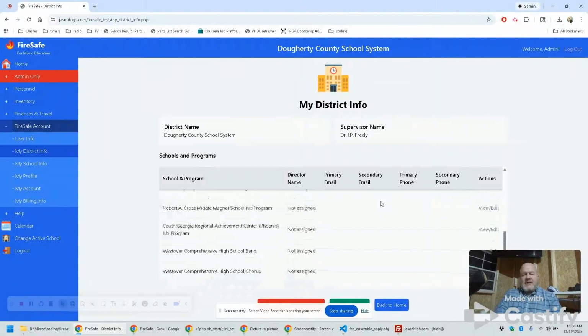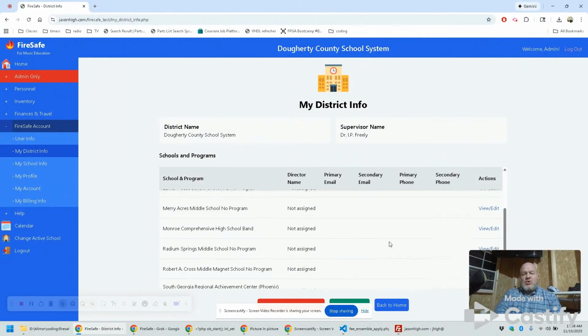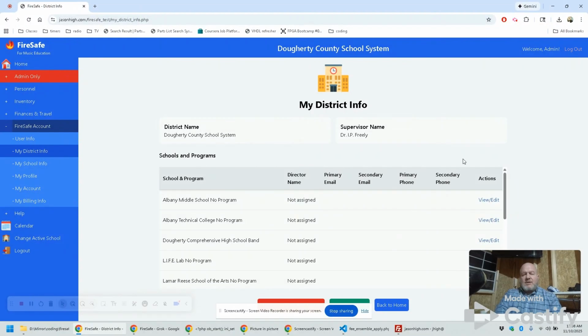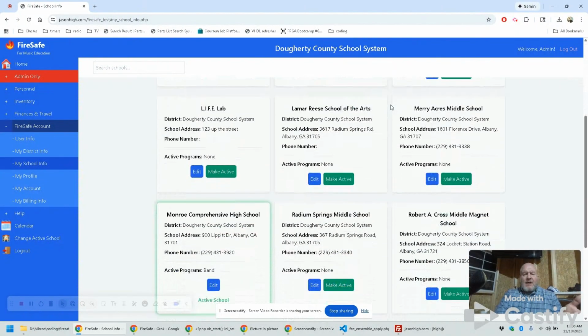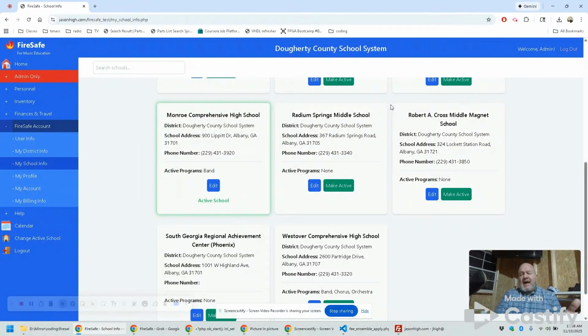Your district info, this lists your district and who is your supervisor, and then it lists all of the contact information for the other schools in your district, okay? So I haven't really done anything with that. I got to go back and assign those, okay? And then you can see your school info. Now, because I'm an administrator, I'm seeing kind of what a district supervisor would see, which is I see all of the schools in my district.